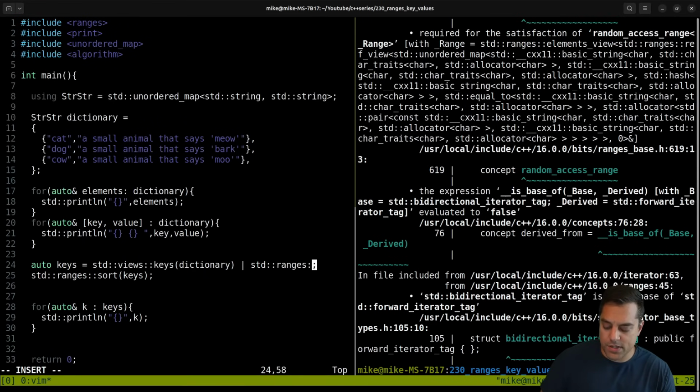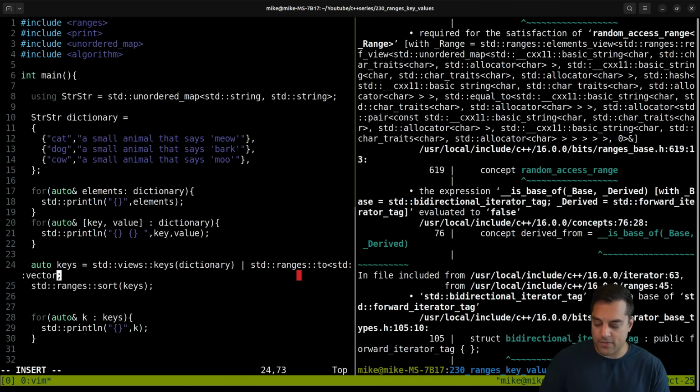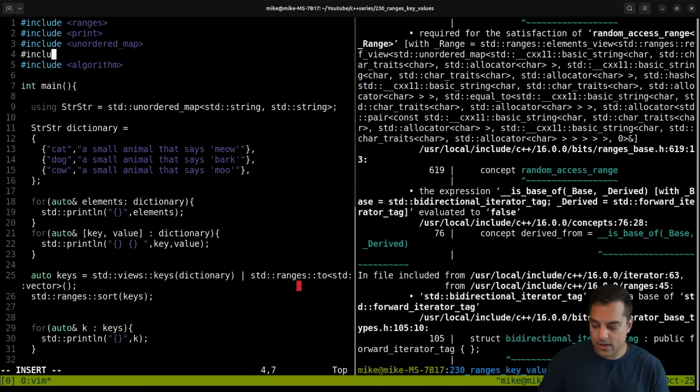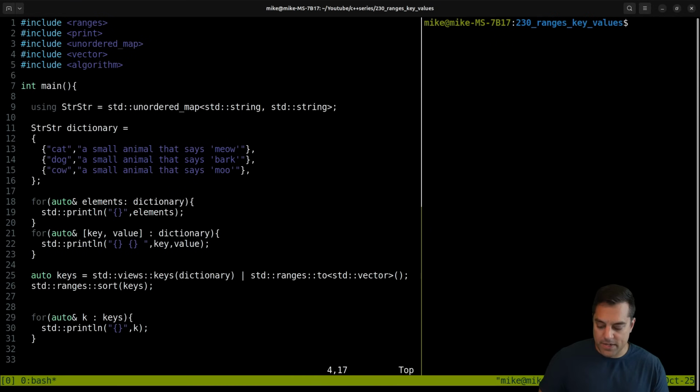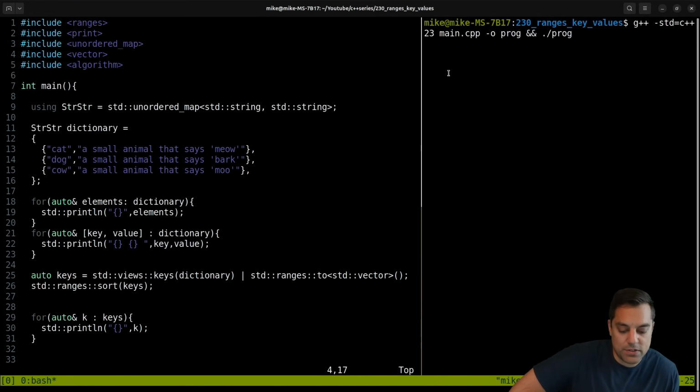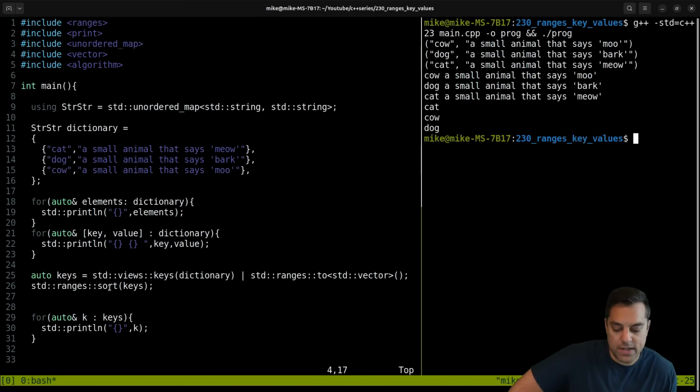Let's see, ranges to, and then I have to decide what does that go to, like a vector, for instance. And we're going to have to add in a vector here, so something like this. Let's see, our lines are getting longer, but does that do something reasonable? Let's see, and it does. Okay, so I've got my keys, and we're bringing a few interesting ideas together at this point in our ranges here.